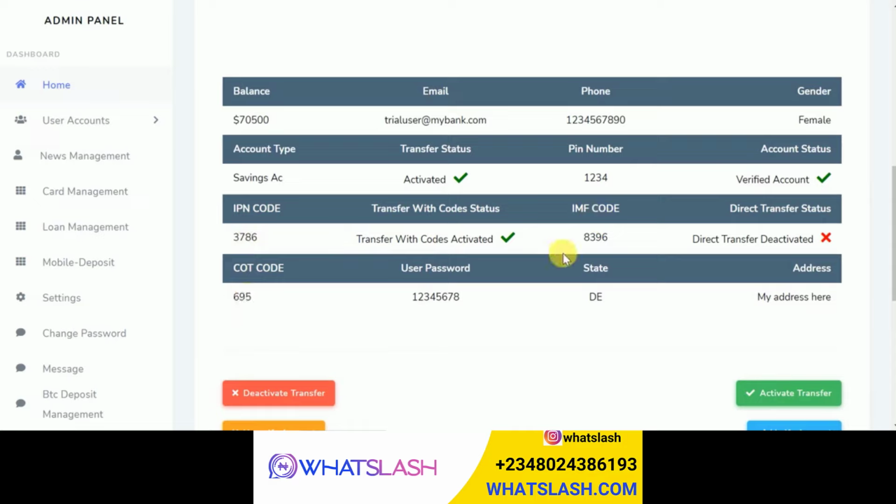All these codes, you can actually change them if there is need for something like that for your project. You can change these codes to whatever you want them to be. It mustn't be IMF, IPN, or COT. You can go into the codes and edit them. Maybe change your IMF, let's say, to an insurance code or whatever code that you need.